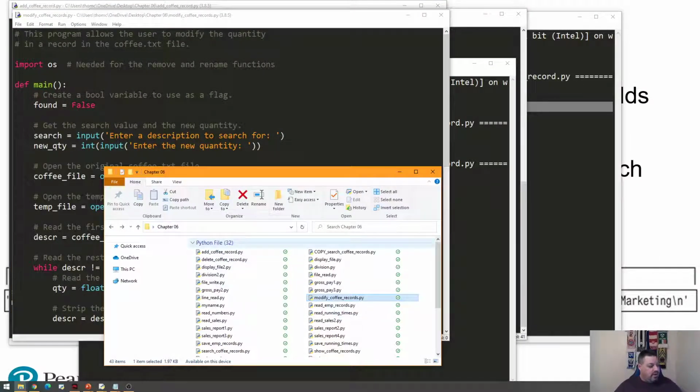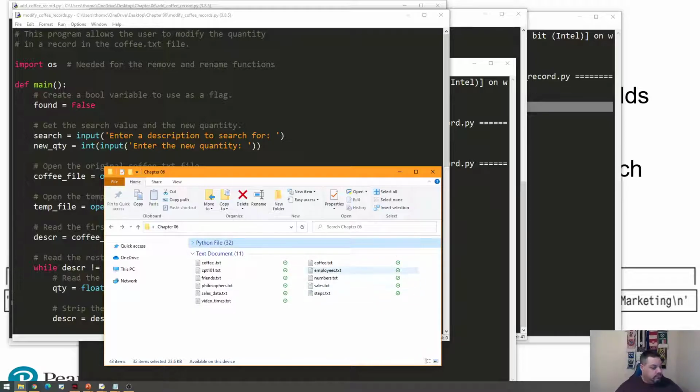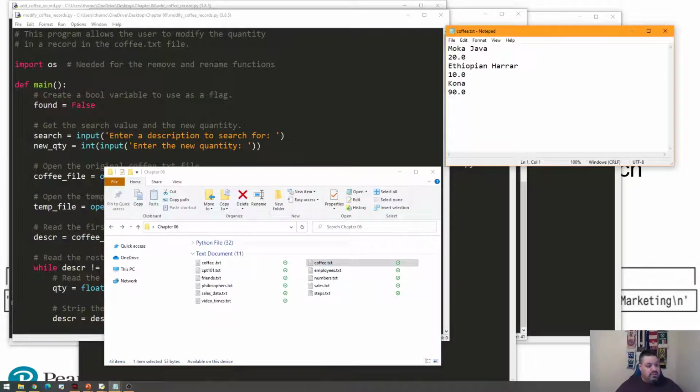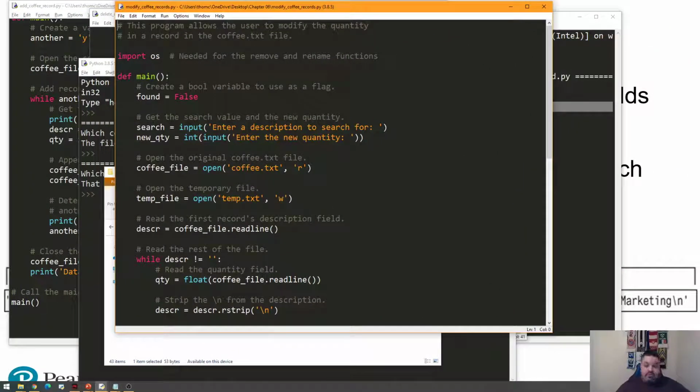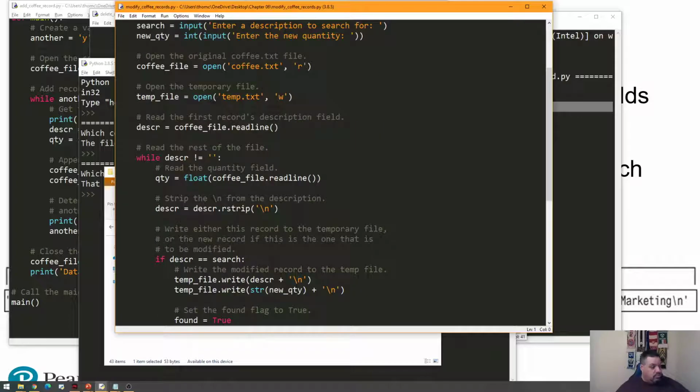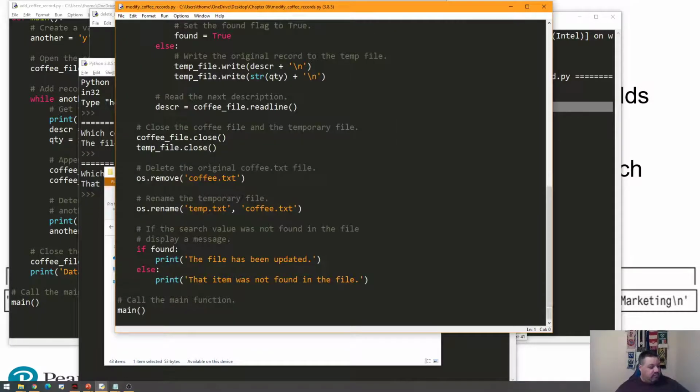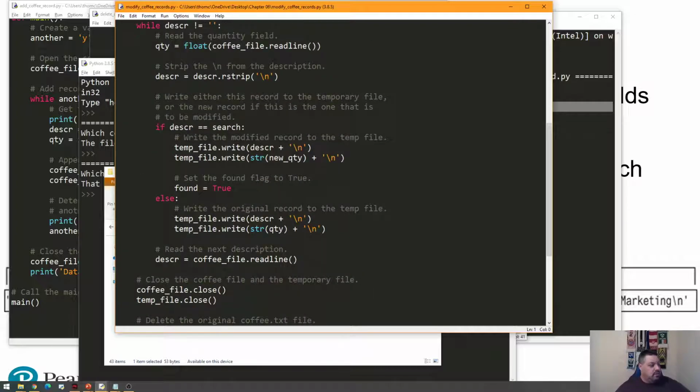And again, one more time. We'll look at this. We have 90, let's see, 20, 10, and 90 for the Kona. And what does this do? Again, it searches for what you're looking for. It goes through a loop with a temp file and a real file, and it looks like when it's all done, it's going to remove these things and recopy them over. And it's going to write the new amount.